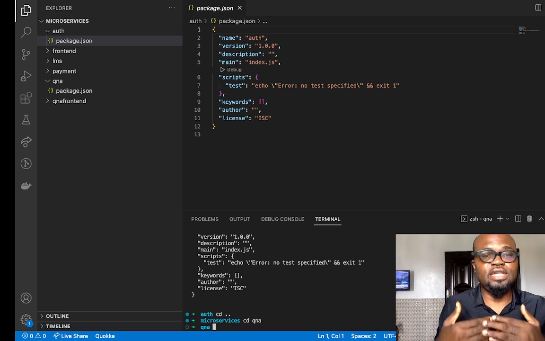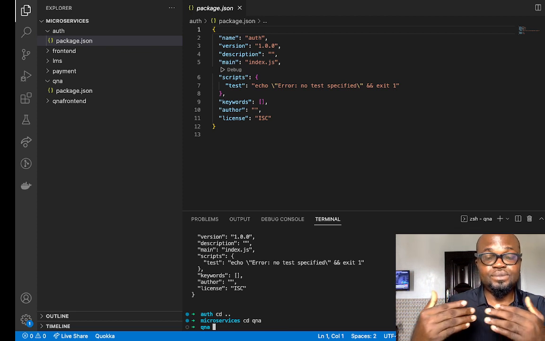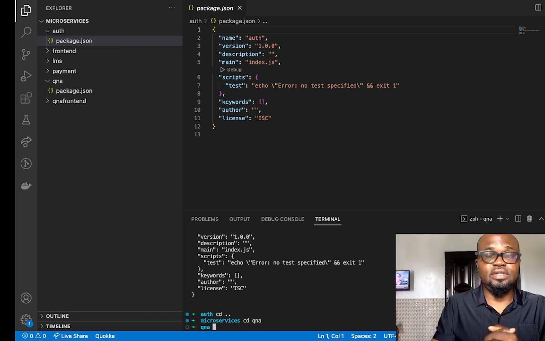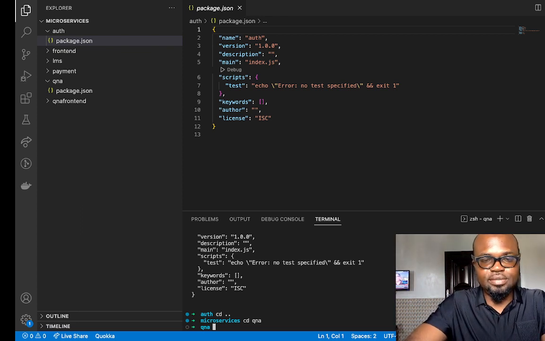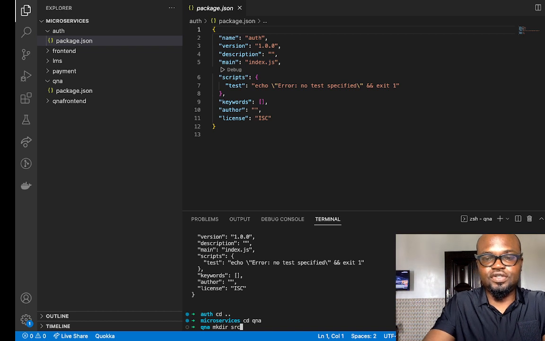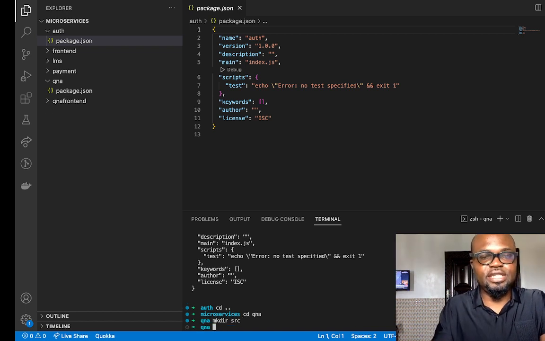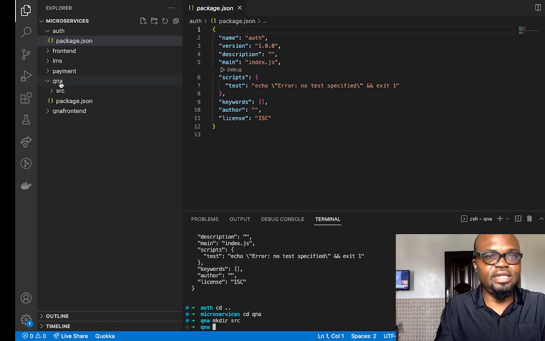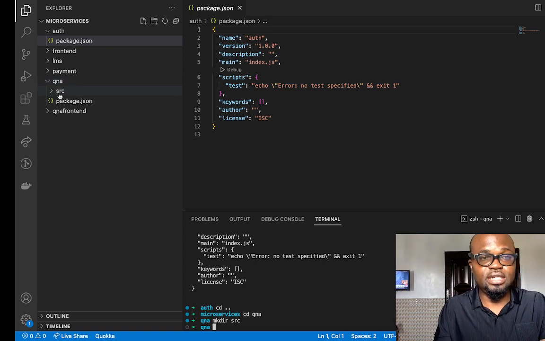I'm going to try to spin up a server here. You can see I'm in Q&A. I'm going to simply make another directory. I'm going to say mkdir, and the name of this directory is going to be src, which is source. I press the enter key. Now if I go to my Q&A microservice, I can see src.